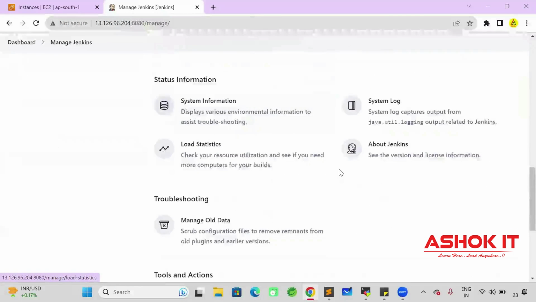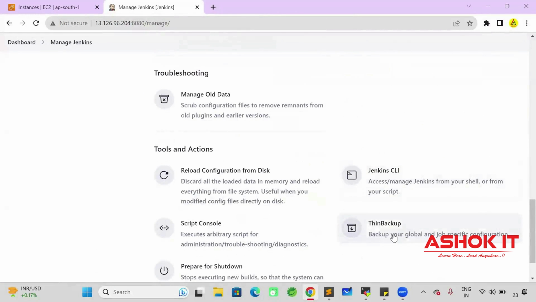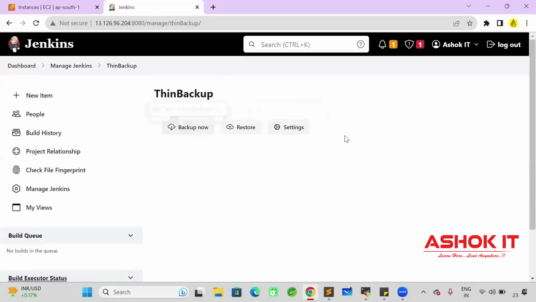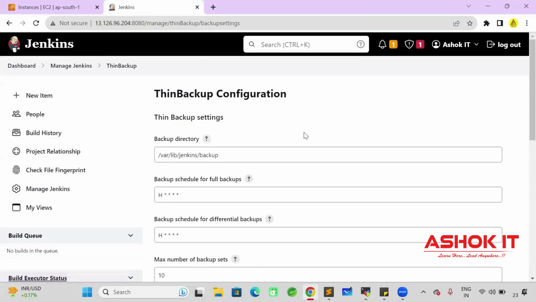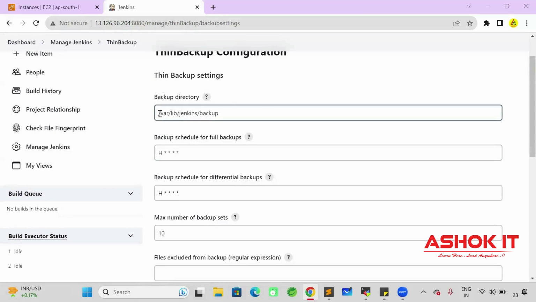Once you have installed that plugin, under the manage section, you can see the ThinBackup option here. Once you click on ThinBackup, you can see three options: backup now, restore, and settings. Go and configure settings for the backup. Click on settings. Here it will ask for some information.